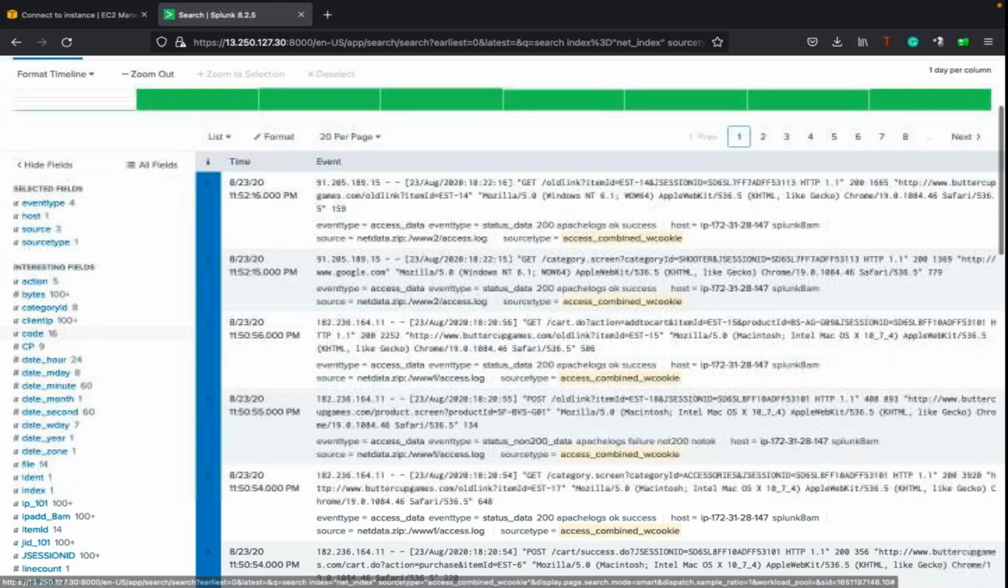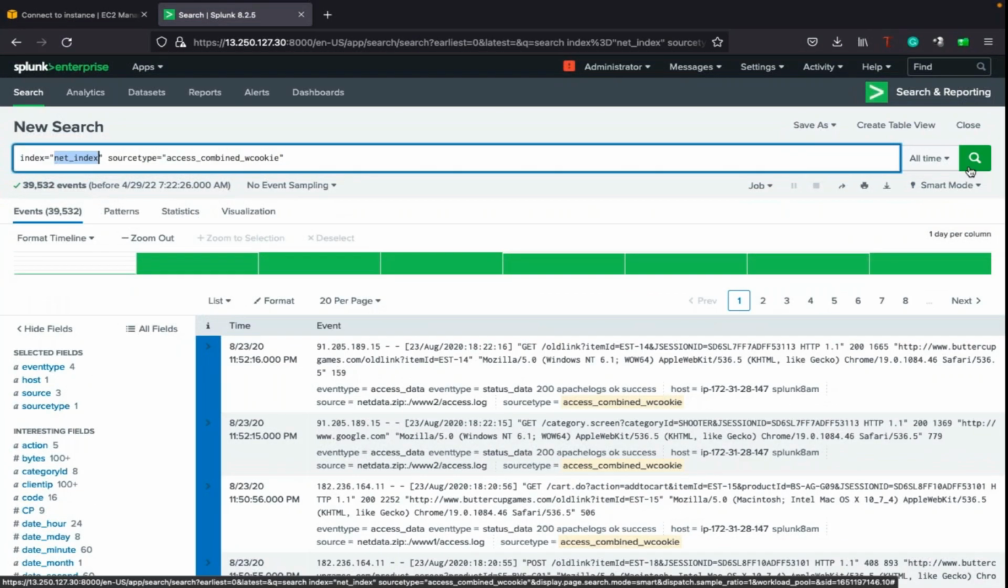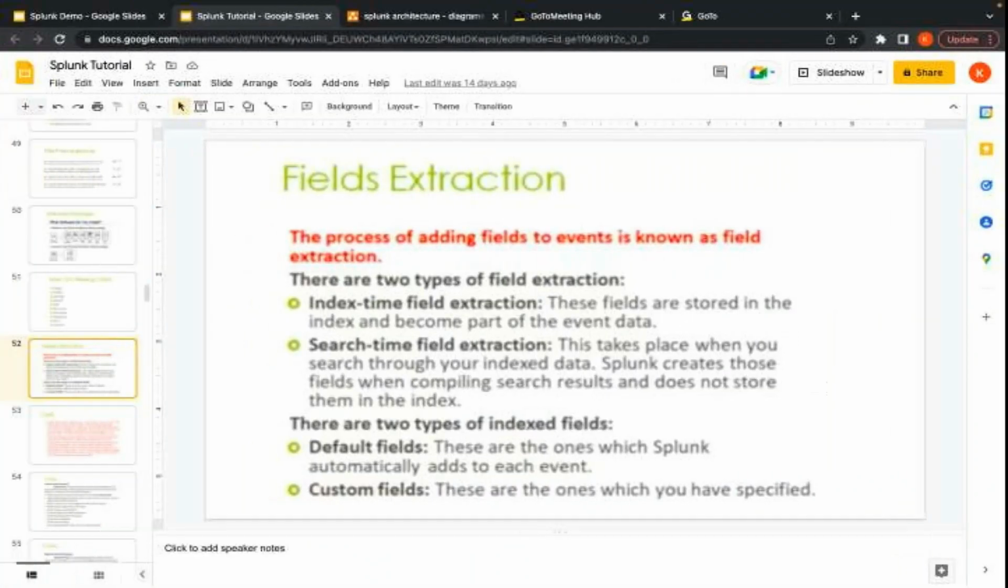Whereas the other fields are not saved in the index. Whenever you search, at the time of searching, Splunk produces those fields. The fields extracted at the time of searching, once you write the search query and start searching, are called search time field extractions, and these fields will not be stored in the index.